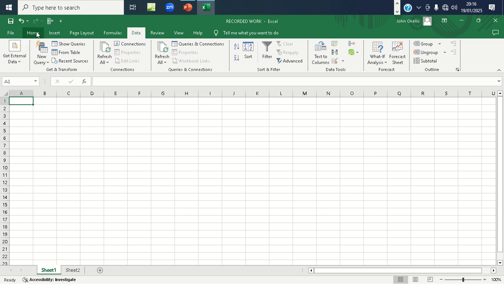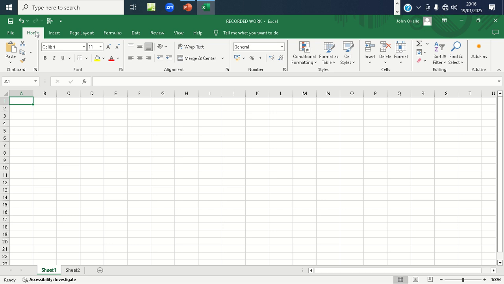Now I want us to go and look at how we can simply start playing around with our Excel. So here this is what we call a cell. A cell is an intersection between a column and a row, where a row meets a column.